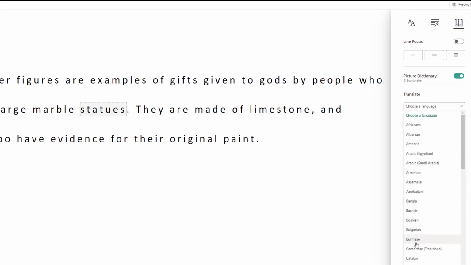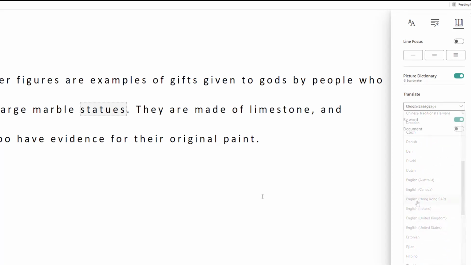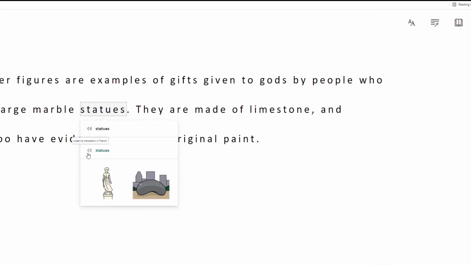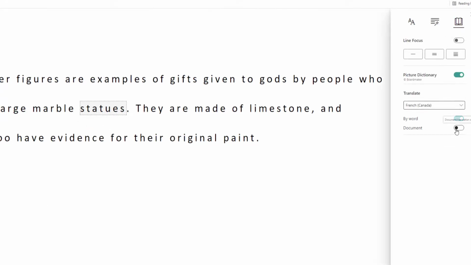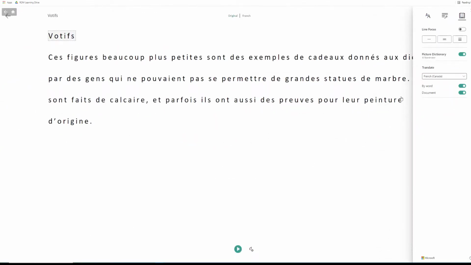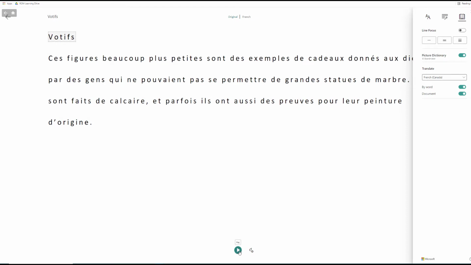So if I change this to French, it doesn't look like it's translating yet, but if I click on that word again, it has the word in French. Statue. If I want to translate the entire document, I just have to flip on this button that says Document, and it will translate the whole thing into the language that I've chosen.